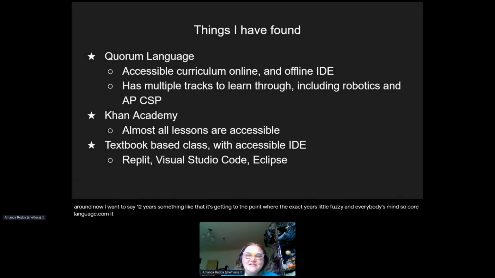Quorumlanguage.com. It's all accessible curriculum. You can run it online. It has a separate downloadable software IDE called Quorum Studio that is completely accessible with a screen reader. It also does large print.